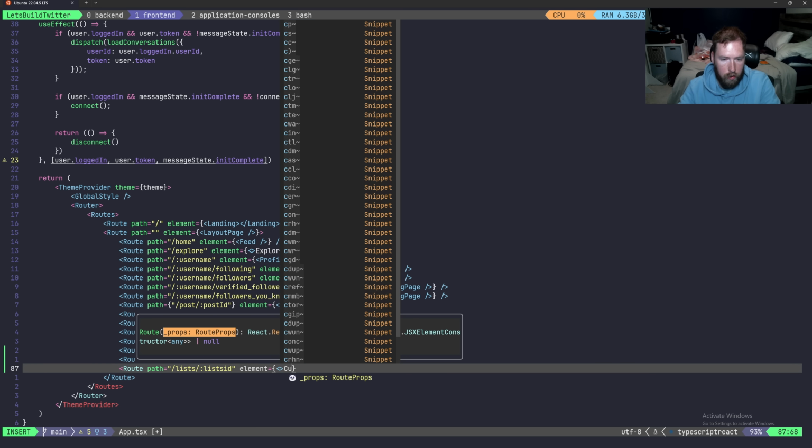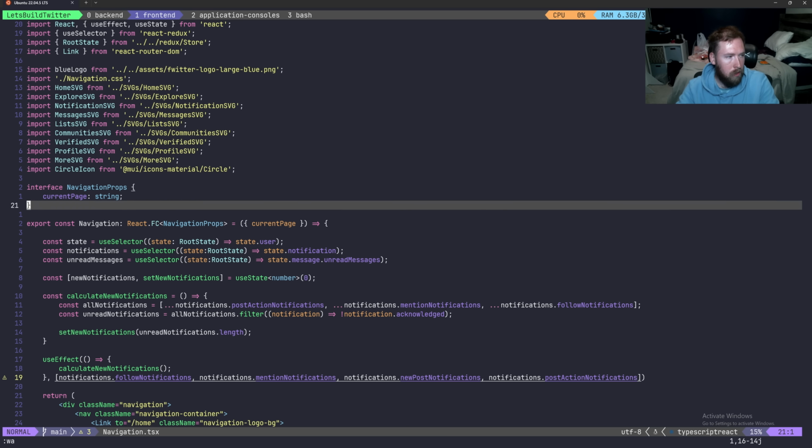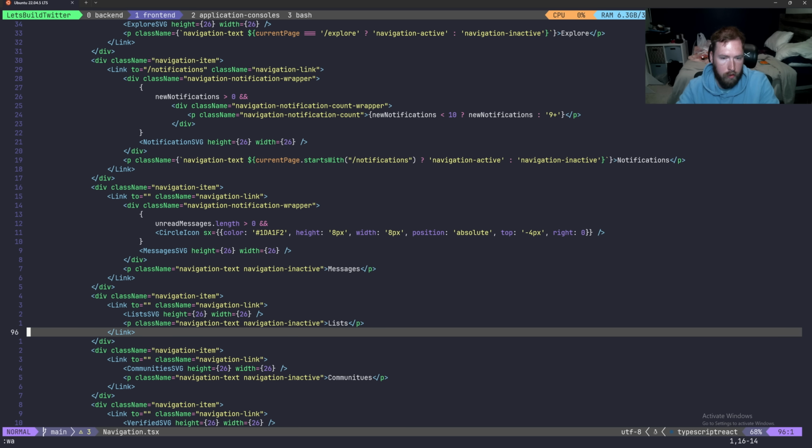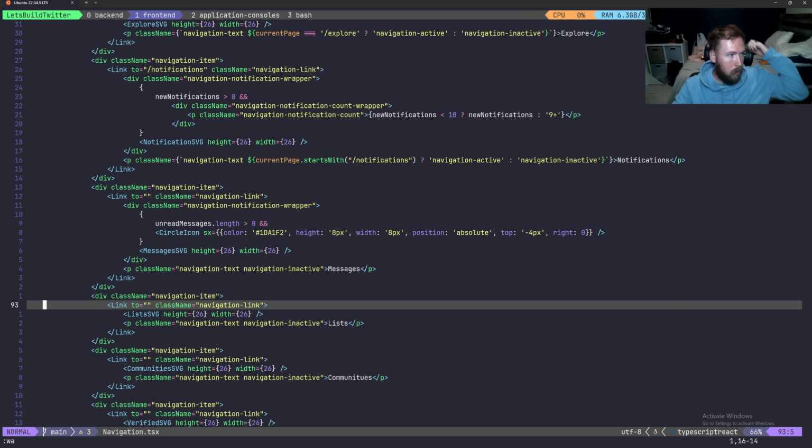And then we also need to set up the ability to actually navigate to this. So let's hop into our navigation component, and inside navigation, let's scroll down to where we have our list. So here we have our list SVG. Now we want this link to go to /list. Let's go ahead and fix that. So /list, like so. Save that up, and now that should be everything.